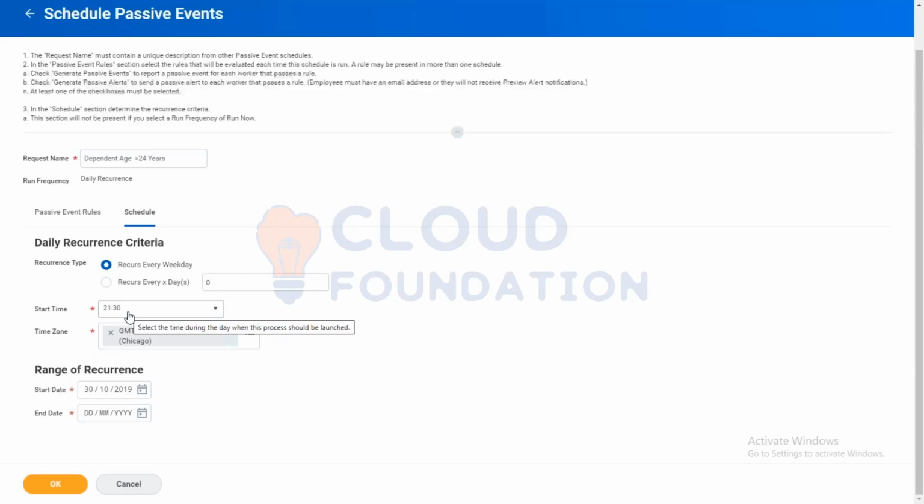So what happens once the time is triggered to 9:30 p.m.? This event will automatically run and identify all eligible employees and all dependents reaching the age of 24. It will identify them and remove them from the plan. That's the expectation.